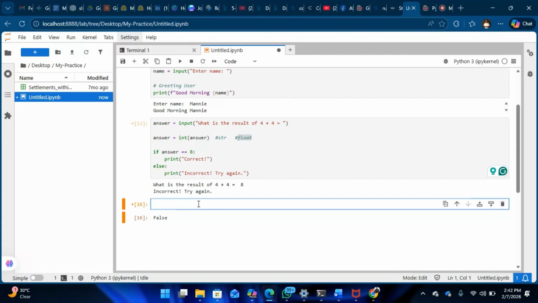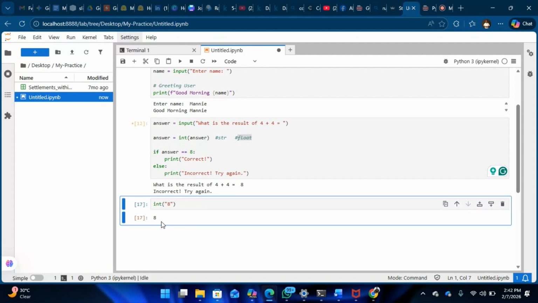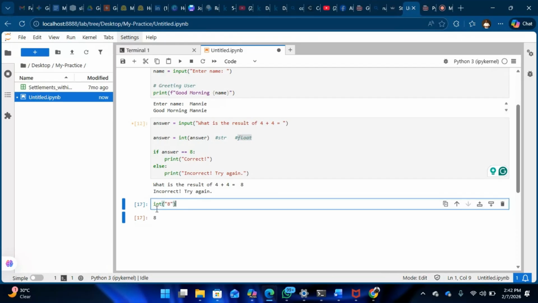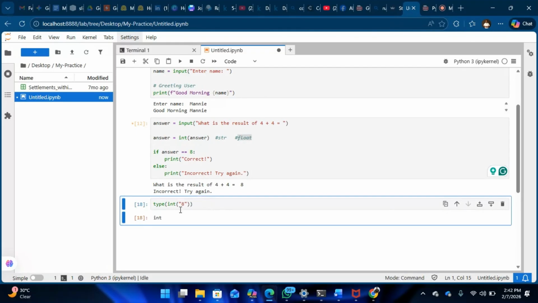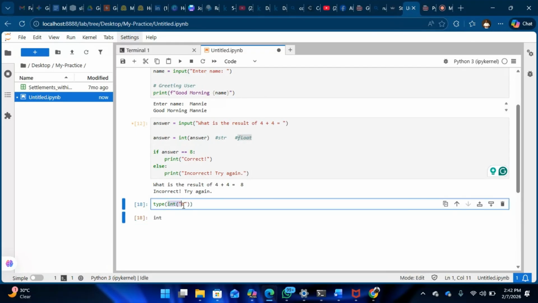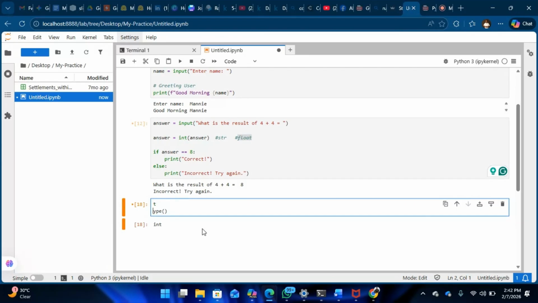Instead of having 8 here, let me do int, then we have 8 as a string here. What it will print is the value now, not as a string but as an integer. And if you don't agree that that has happened, you can wrap it around the type function, and you can see that it has changed this value to an integer.